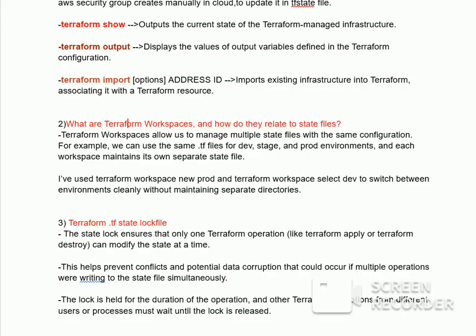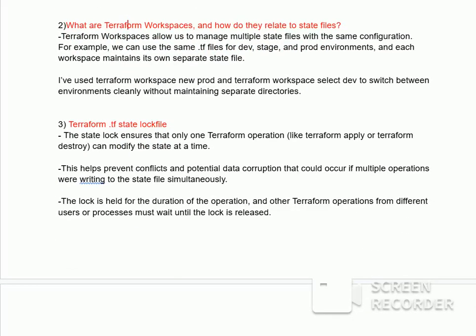What are Terraform workspaces and how do they relate to state files? Terraform workspaces allow us to manage multiple state files with the same configuration. For example, we can use the same configuration for dev, stage and prod environments, and each workspace maintains its own separate state file. We can say I have used terraform workspace new prod and terraform workspace select dev to switch between environments cleanly without maintaining separate directories.